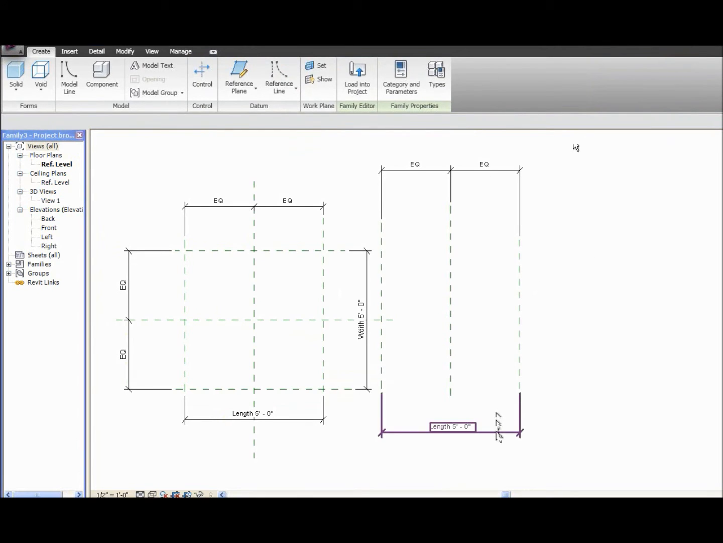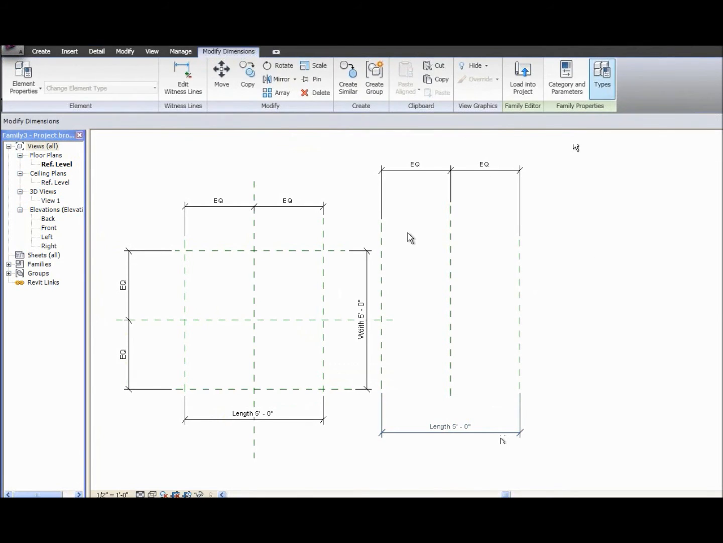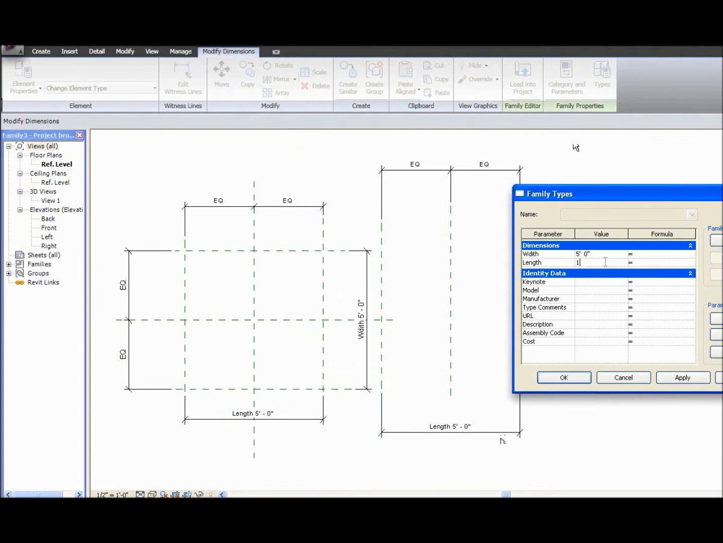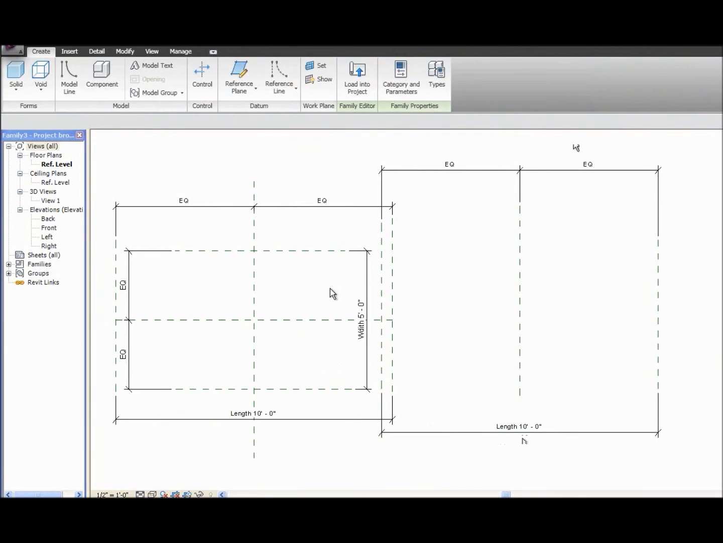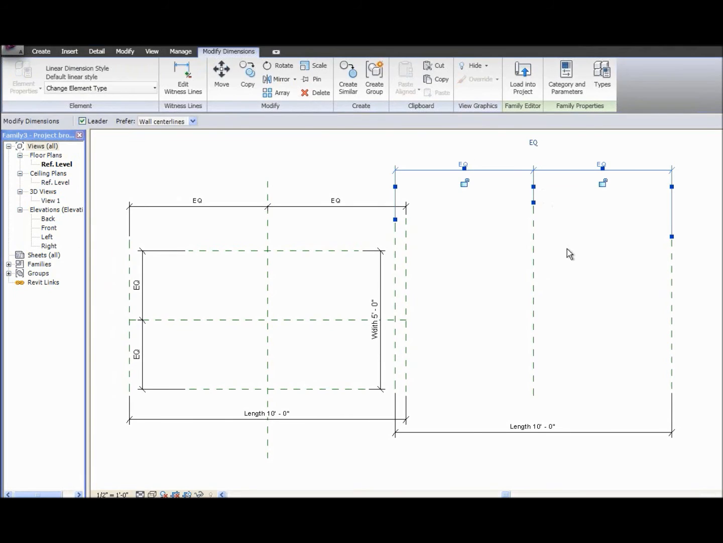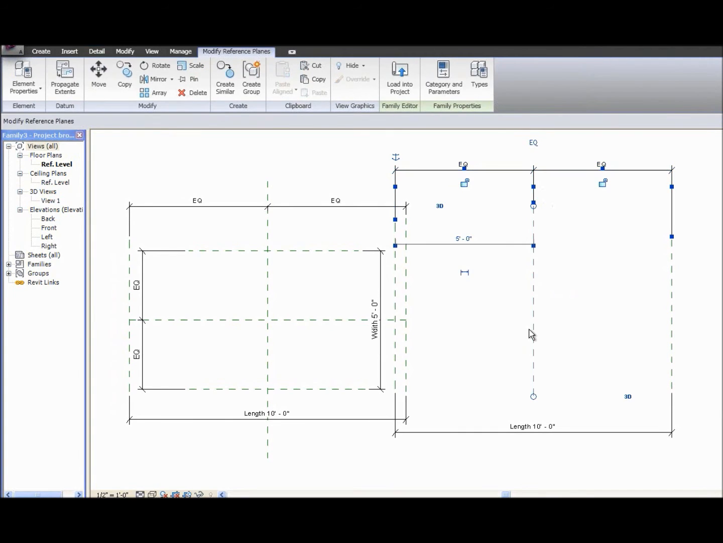So, length 10. You notice that it's not centering around the reference plane. And the reason is, if I hit the reference plane, look where it's anchored. This is what's sitting still. This reference plane is what's determining where these move, okay? You can have fun with it and drag this anchor wherever you want.